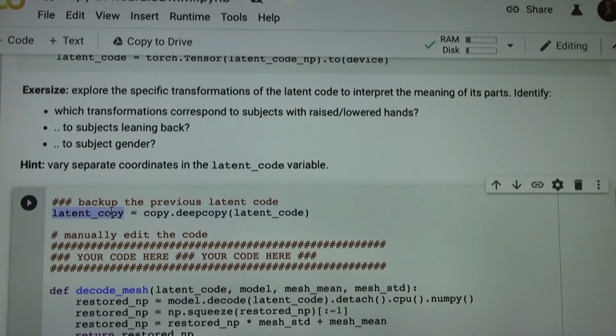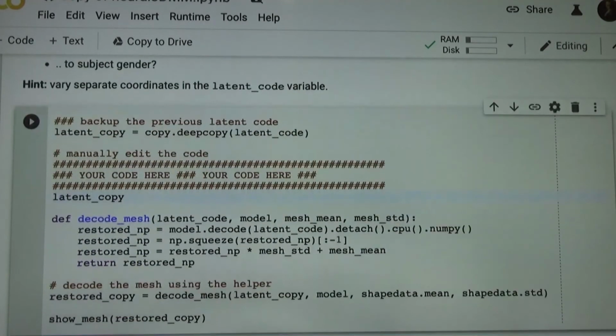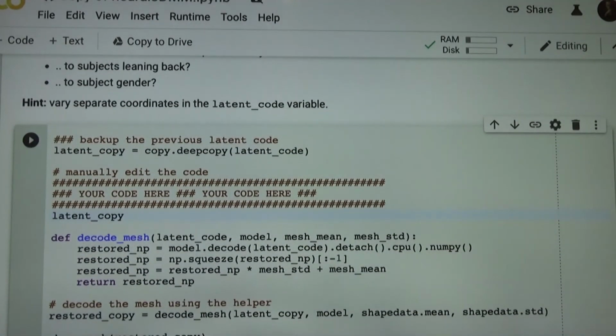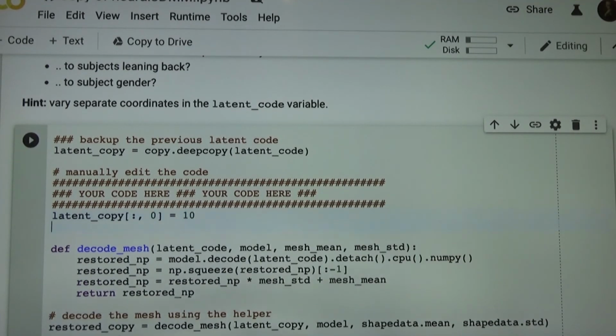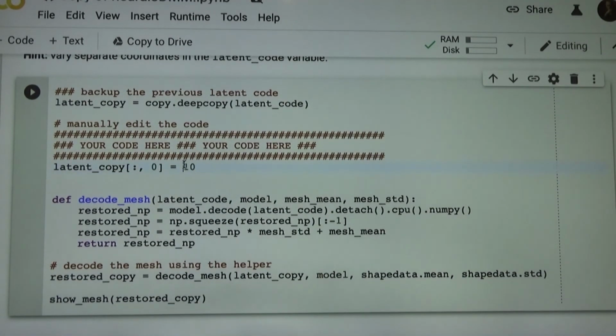So let us back up the code. Then we will create a copy of the latent. We are creating the copy and backing it up, and then we will manually edit the code and assign large values to some of the coordinates in this code here. So all we do is assign like +10. Let me emphasize the plus here, and we decode that.